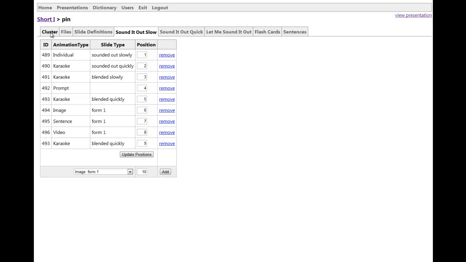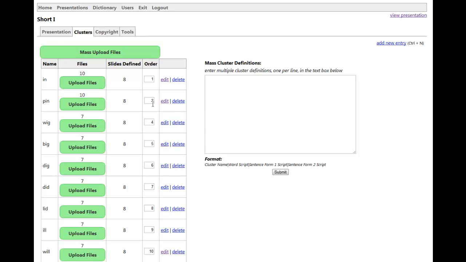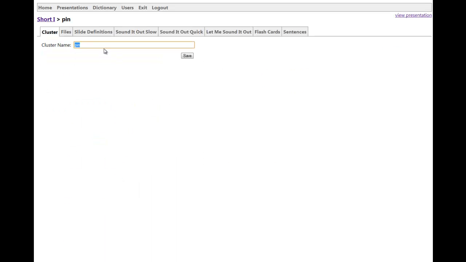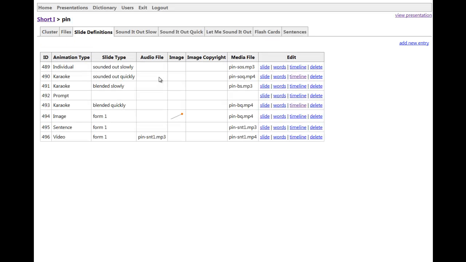I actually only want you to go to one place. From Short I, you would click on Edit, then click on Slide Definitions, this third tab here. From here, again, the only thing that I need you to edit is the timeline data. It so happens that the software has been so brilliantly written that basically the timeline data for the sounded out slowly and the sounded out quickly versions should be perfect.